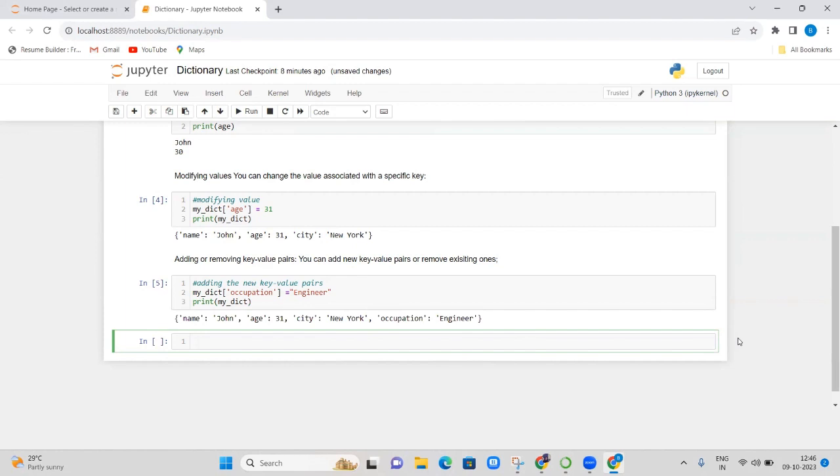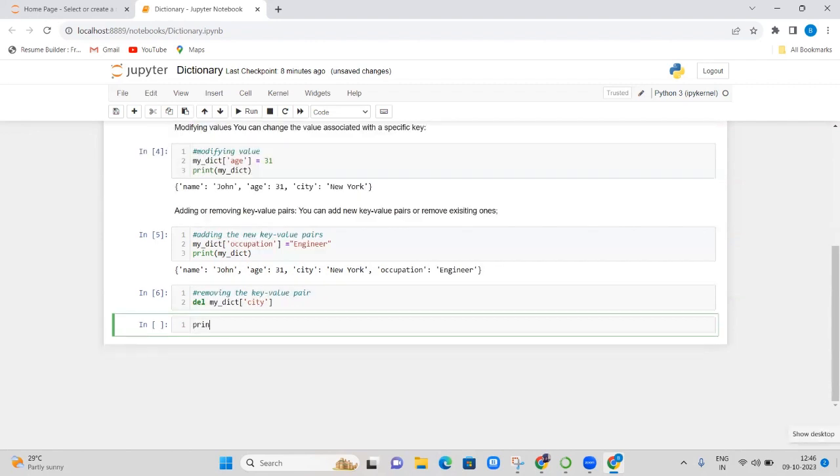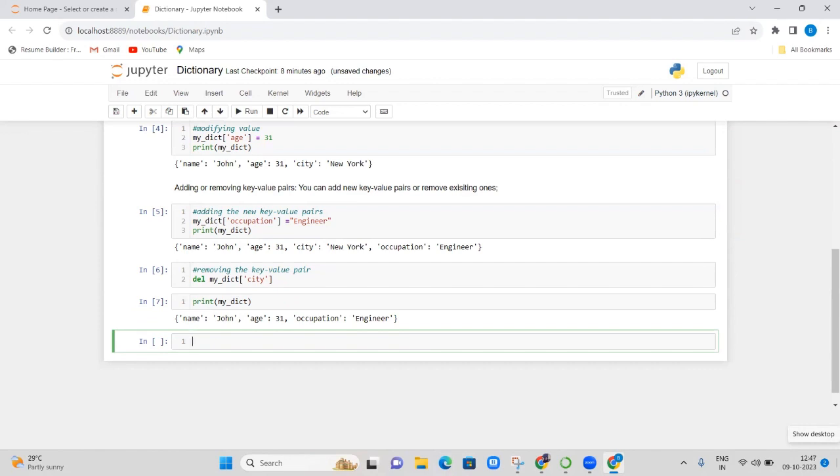Okay, can I remove or delete key-value pairs? Obviously, yes, you can remove them. For example, delete my_dict city. I will give city to remove. And when I print my_dict, you can see the city key has been deleted.